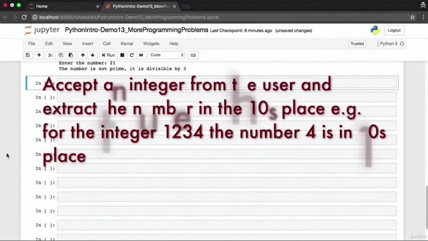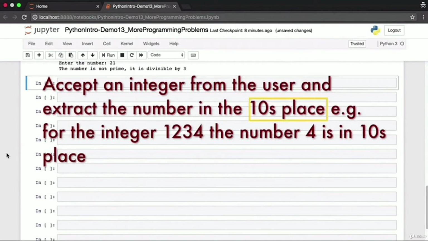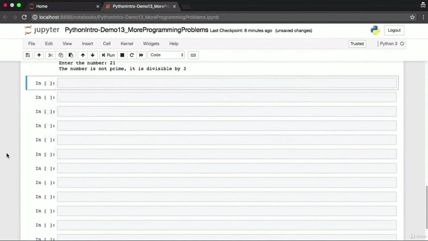Here is another programming challenge for you. Given an integer which the user inputs on the console, extract the number that is present in the tens place of that integer. If you do not remember your place values, here is an example. For the integer 1234, the number in the tens place is the number 4.